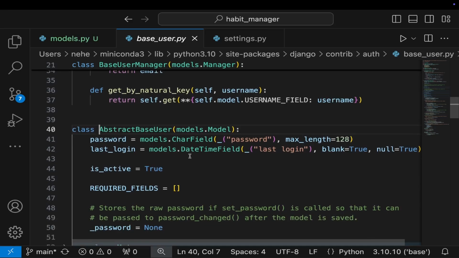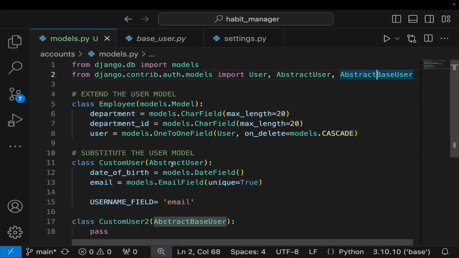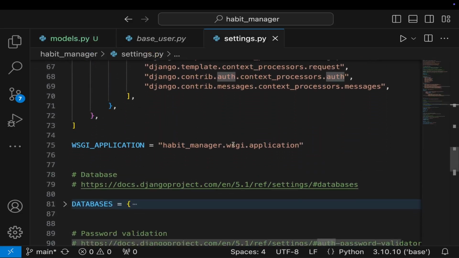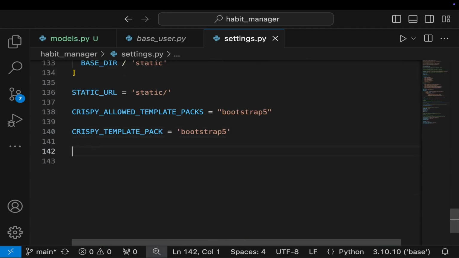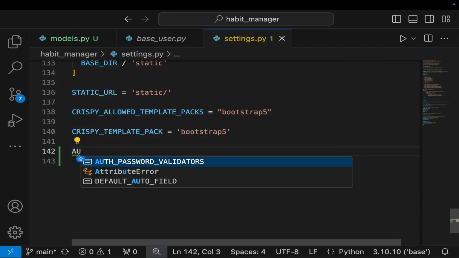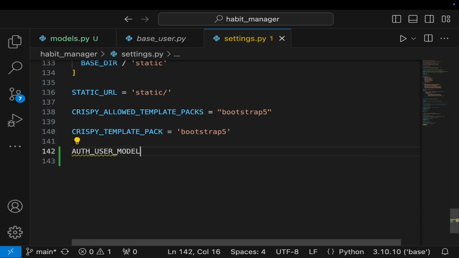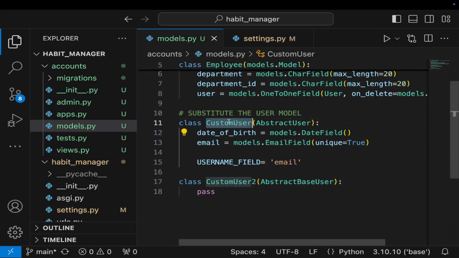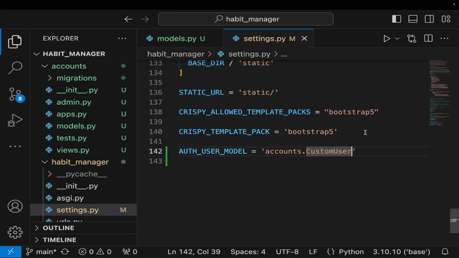And one more thing, when you use either abstract user or abstract base user, make sure to go to your settings and define a setting called AUTH_USER_MODEL, which will be equal to the label of your app. In our case, it's accounts.CustomUser, like that. That's if we are using this one here. If it's this one, it will be accounts.CustomUser2.